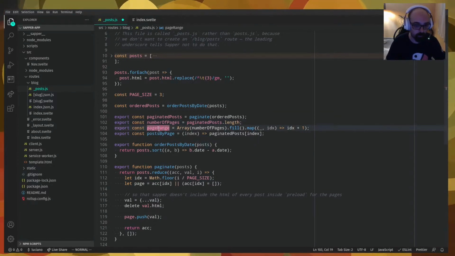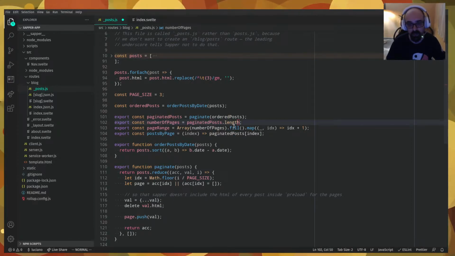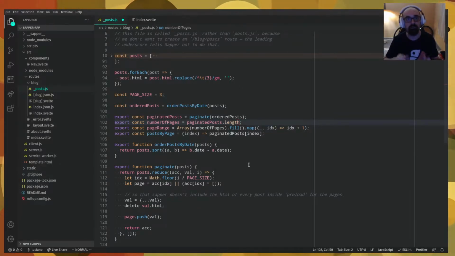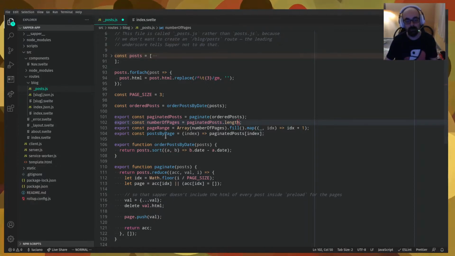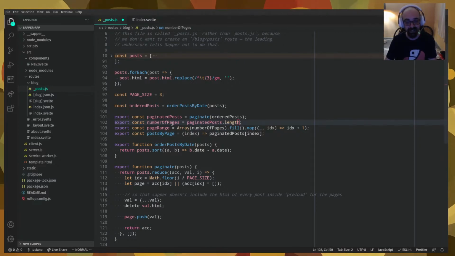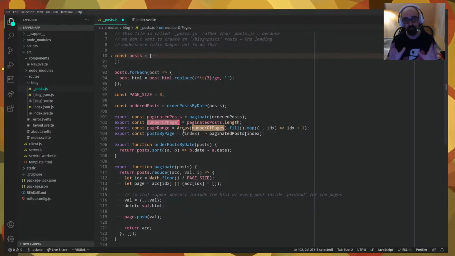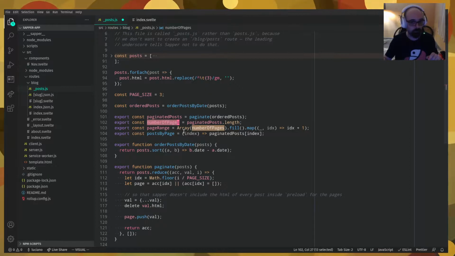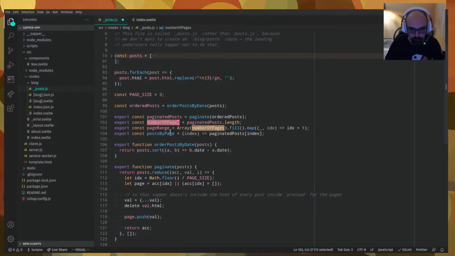One is another constant called page range. So for example, let's say that we have 5 pages. When you're rendering the pagination component, you want to put links for 1, 2, 3, 4, 5, for example. And this is what the page range does. It gets the number of pages and just creates an array, which, if it's 5, is going to be a list with 1, 2, 3, 4, 5. If it's 7, 1, 2, 3, 4, 5, 6, 7. So that's what this is.